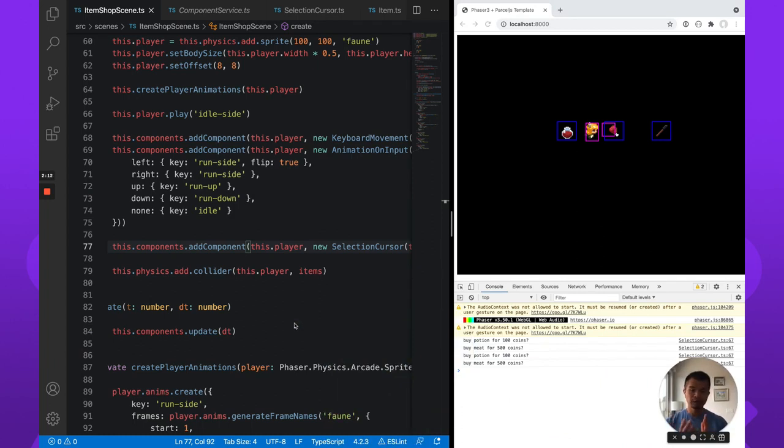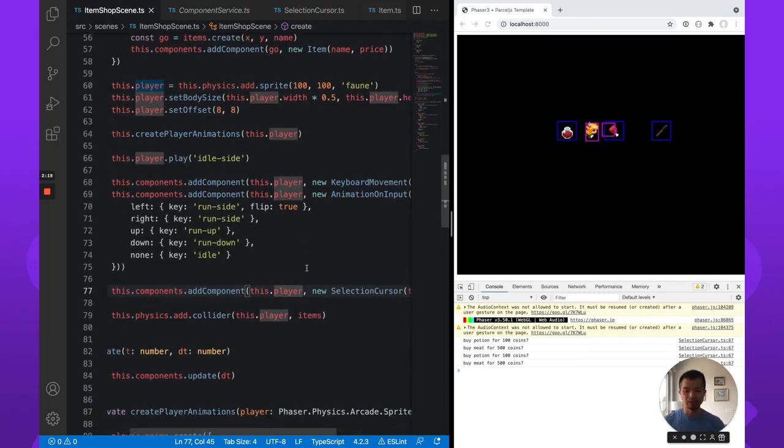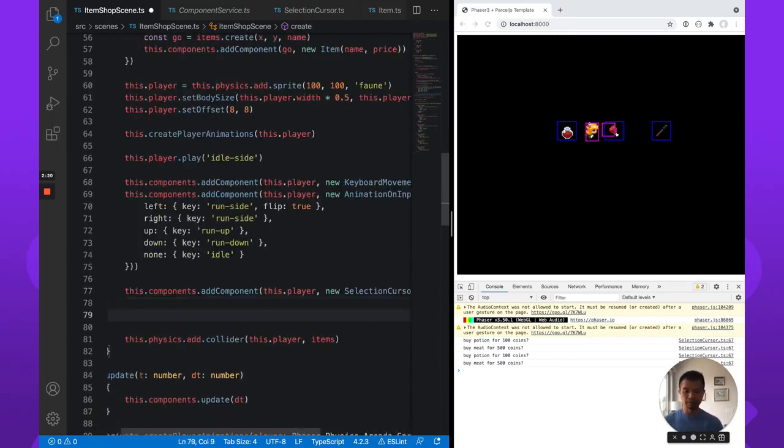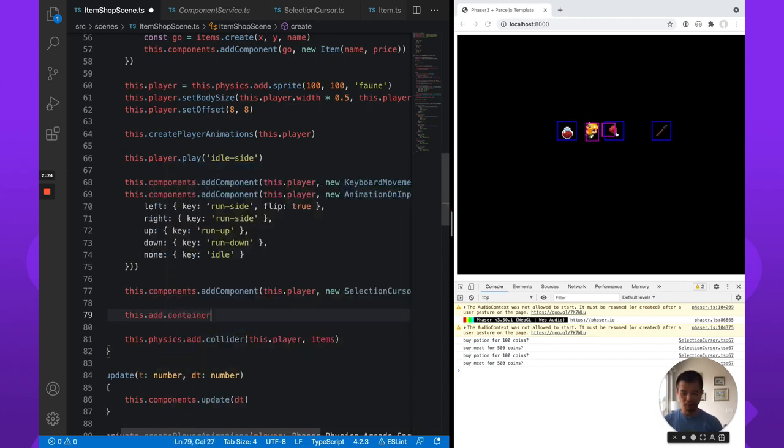So first thing we're going to do to make this dialog is we're going to make a new container. So this is our item shop scene. And so let's just make a container. So we're going to just add one. So this.add.container, because we're going to put buttons in there, or like just text to denote yes or no on the buy question, and show some text if you want to buy.